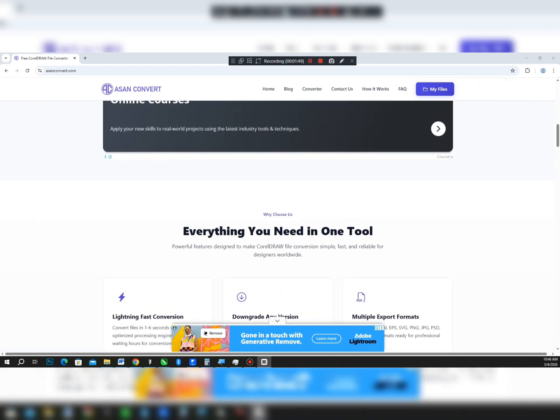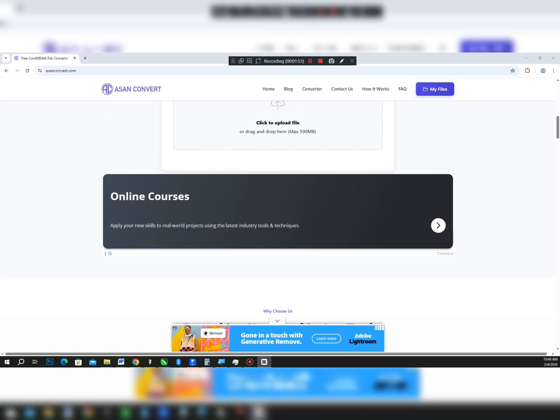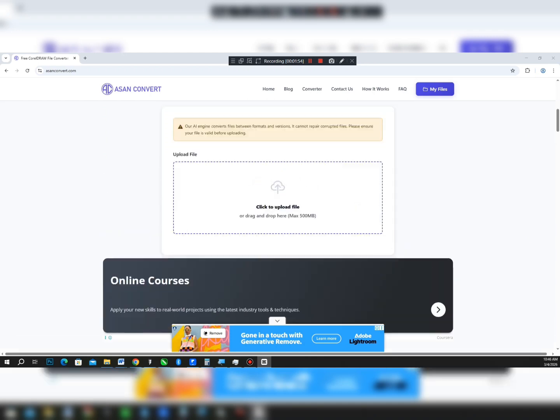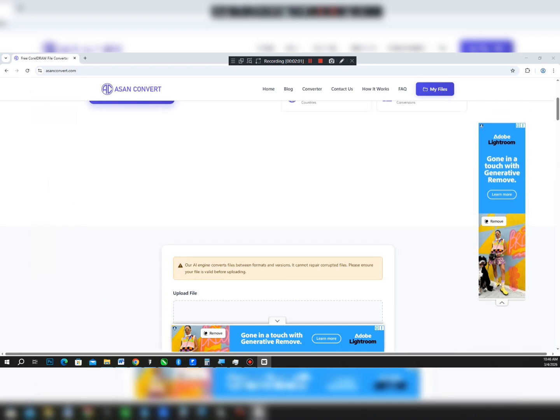And once your file is up for 24 hours, you can't get it there again. So anything you have to do, just quickly upload it, reduce it to the version you want to reduce it to, and quickly download.